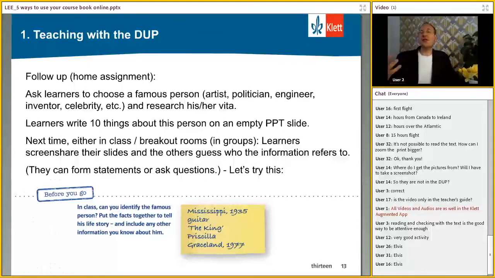And this is what I meant. So your students have done their research on a famous person, on a VIP. They don't write down 5 things, they write down 10 things or 7 things, however many things you would like them to write down. And then they do the same thing. You ask them to write down these items and they ask each other questions or they make statements, the same way we could do it in the chat.